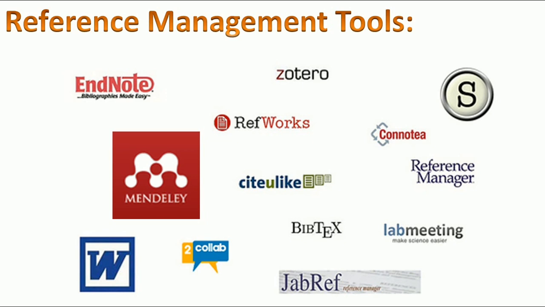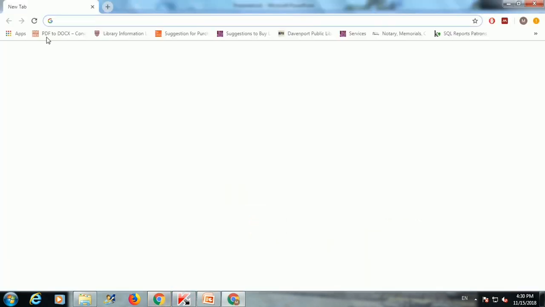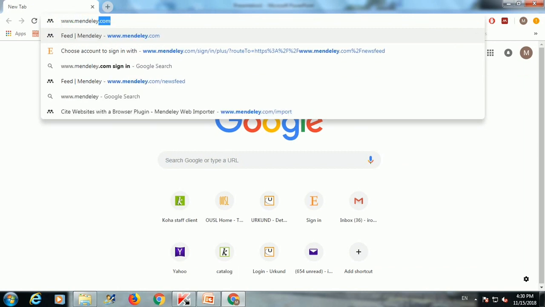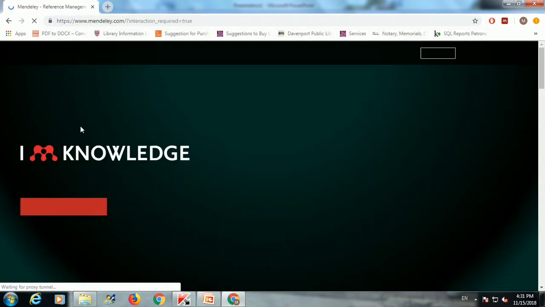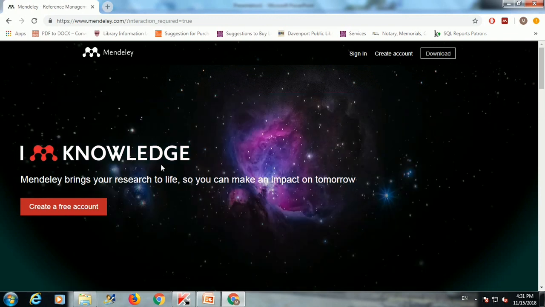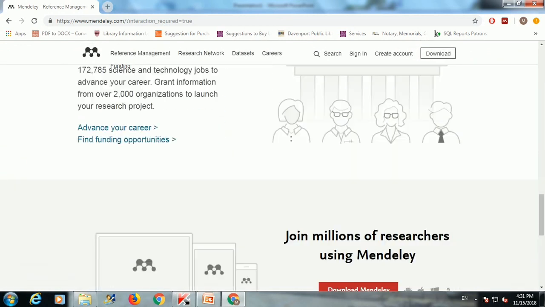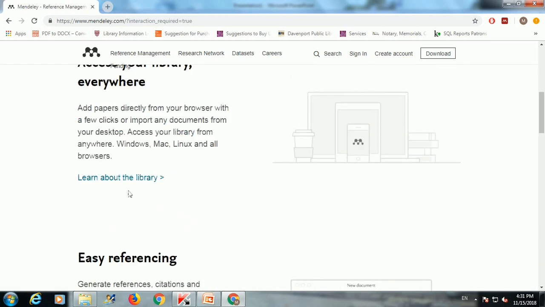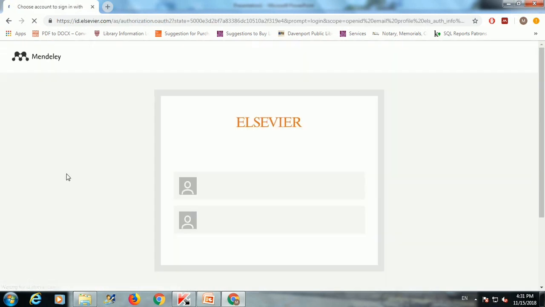Let's work with Mendeley. First, you need to create a Mendeley account. For that, select any web browser. I will select Chrome. Type www.mendeley.com. It will direct you to the Mendeley interface. If you scroll down, you can see there are a number of benefits of using Mendeley. Click on this red colored icon to create a free account.